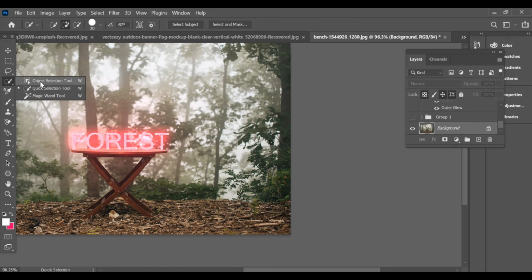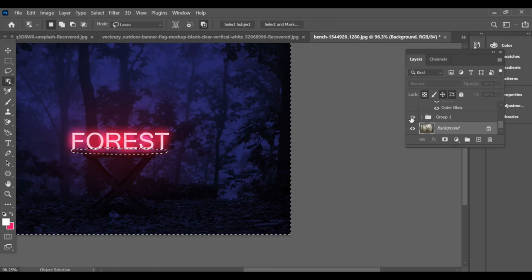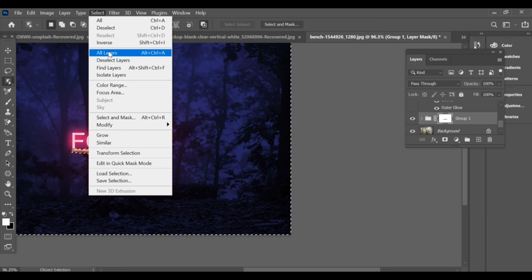Now, select the background layer. Choose the selection tool, then go to the lasso tool and make a selection of the table. After selecting, press Ctrl+I to invert the selection and create a mask. Once the mask is created, hold Ctrl and turn on inverse, or simply go to the select menu and choose inverse.